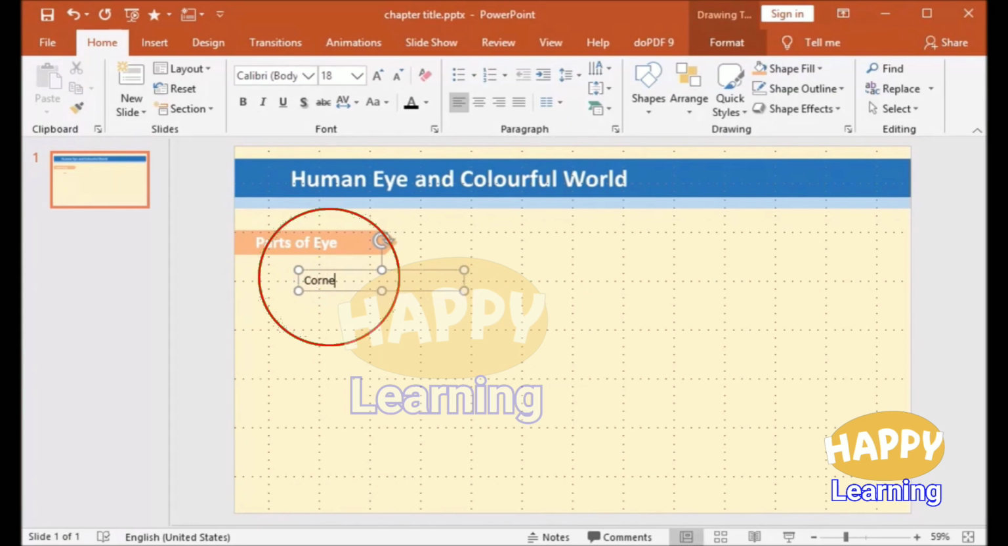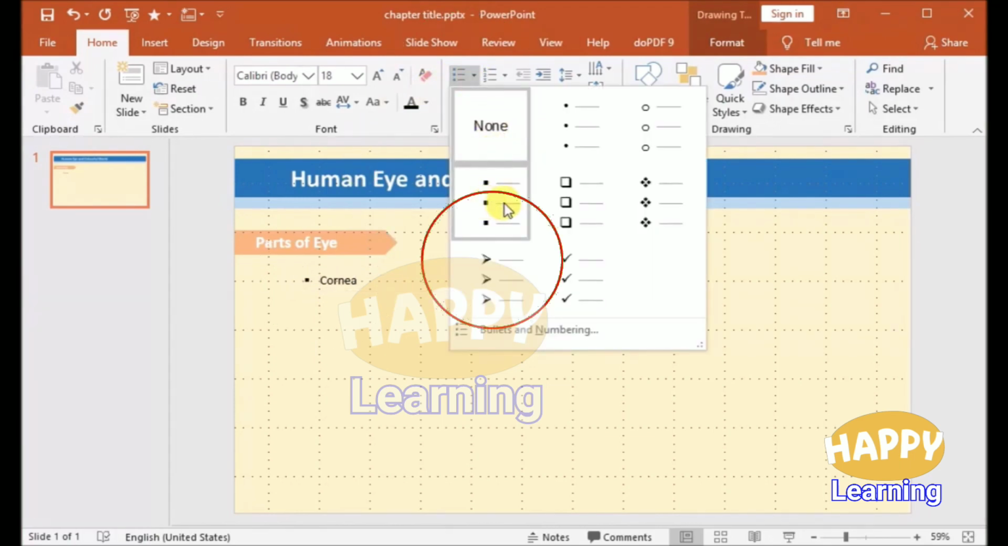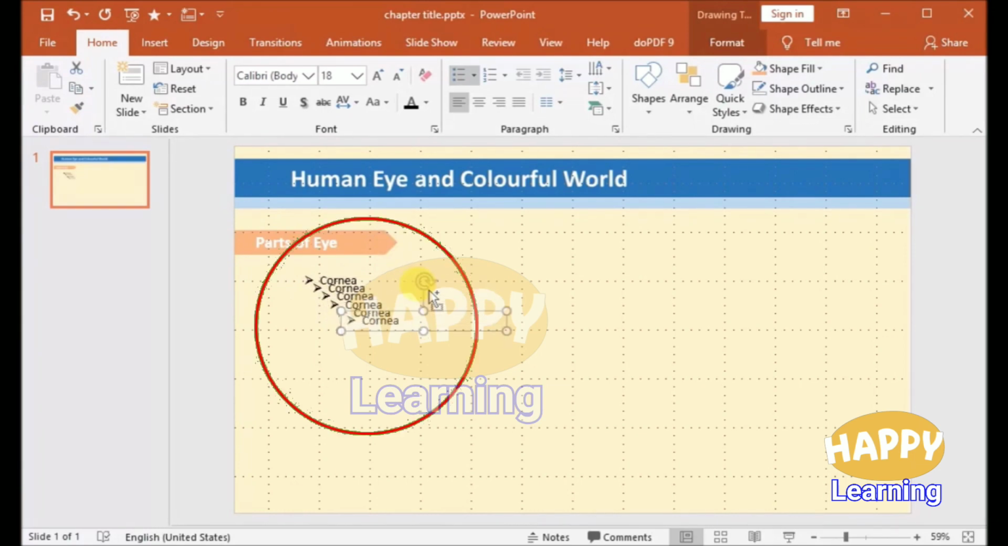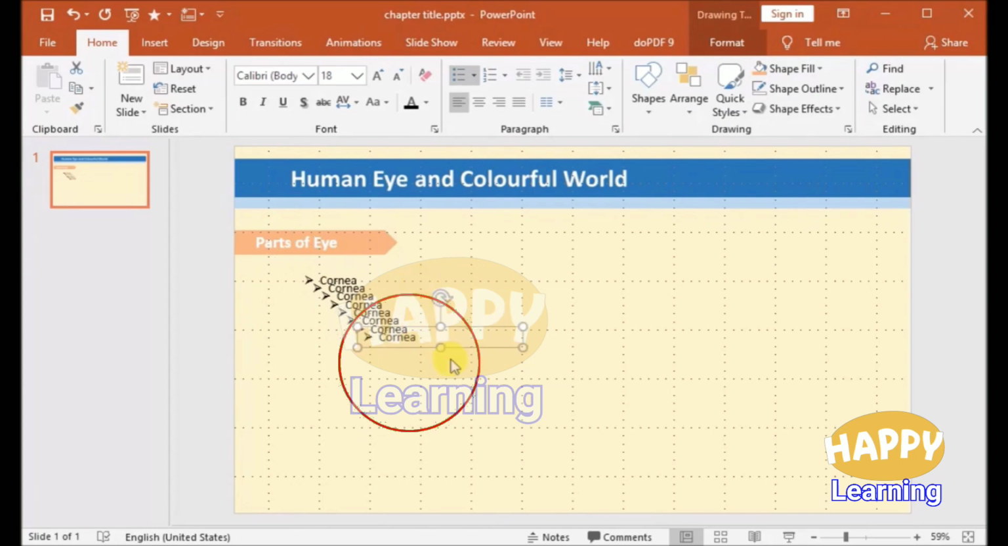I'm typing one of the parts of eye, cornea. I'm using a bullet in front of this text. Select the text box and using Control D, you can make duplicates, as many as the parts you are going to list out here. Select the last text box and place it at a suitable place.